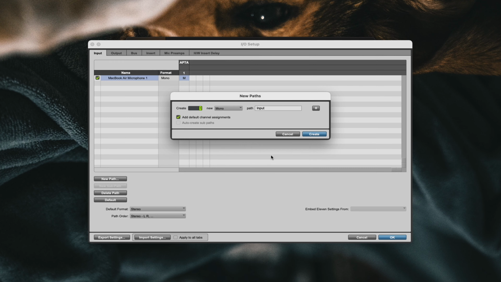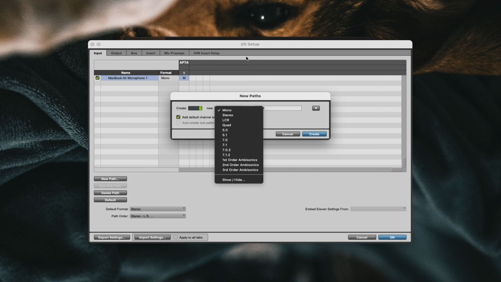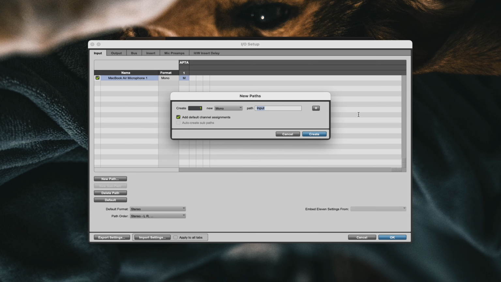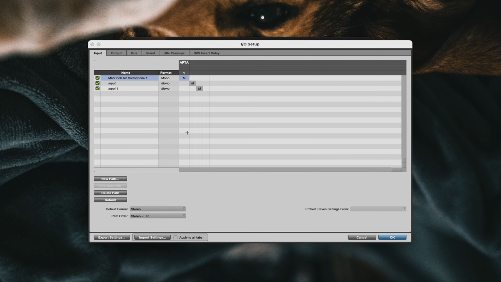So what are the settings in the New Path dialog? Well, it's really straightforward. You essentially get the same thing as if you were creating a new track inside a session. You can create one new and then the width of the track, and then you can name it, and then you can add more tracks. It's really straightforward, and once you hit that, you'll get all these different input options.